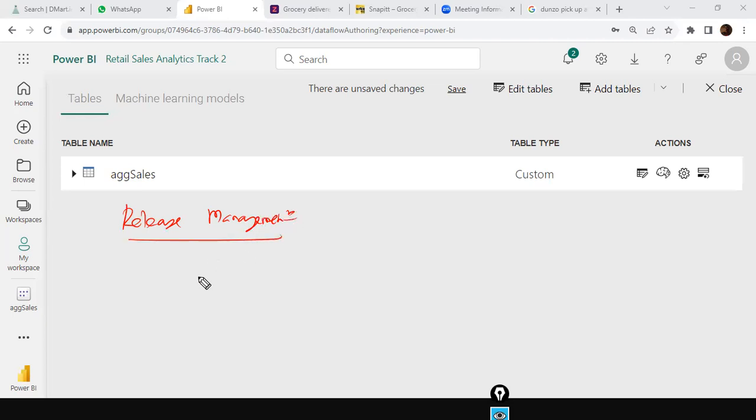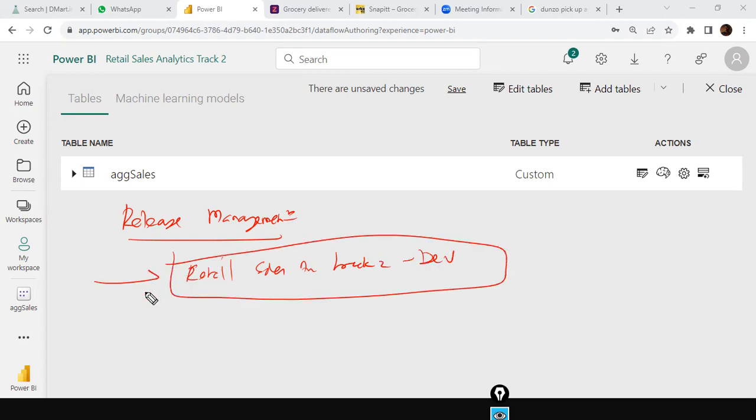So you are a developer. In our case, retail, the workspace name is retail sales analytics track 2 and dev. Dev folder, the developer folder. You put all the reports created in your team here. Let's say you are in the offshore team, we have 8 report developers. Whatever reports they created, they will put in this workspace.